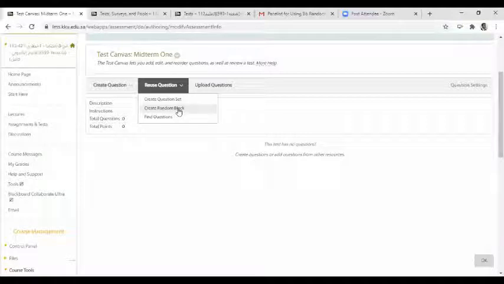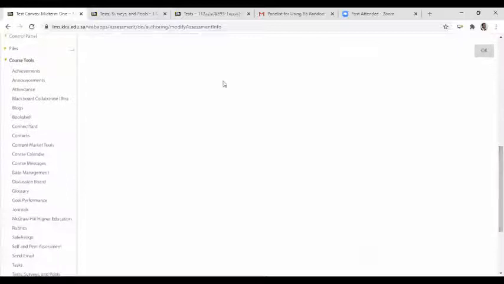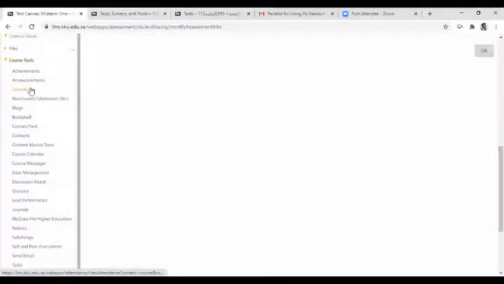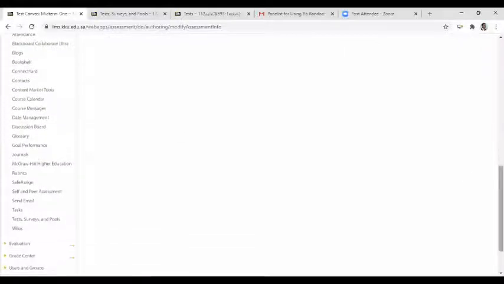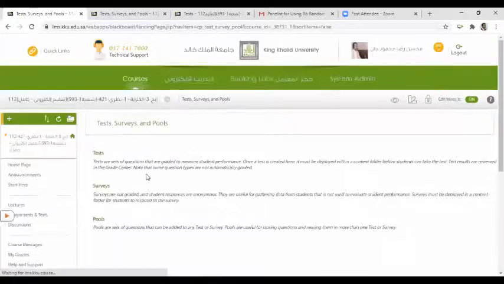If you have not created a pool, go back to the control panel. Under the control panel, locate tests, surveys, and pools, and click it. You don't need to go to test to create a pool. You have to go here, to the option tests, surveys, and pools.